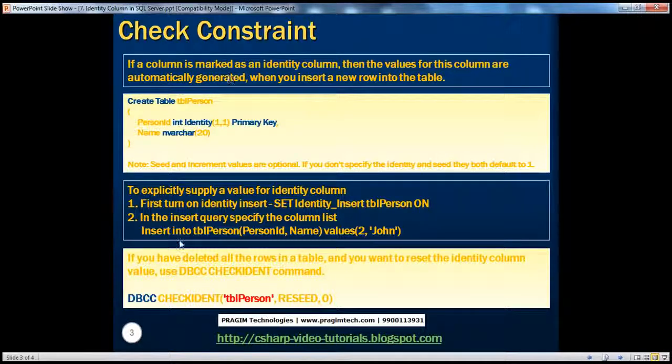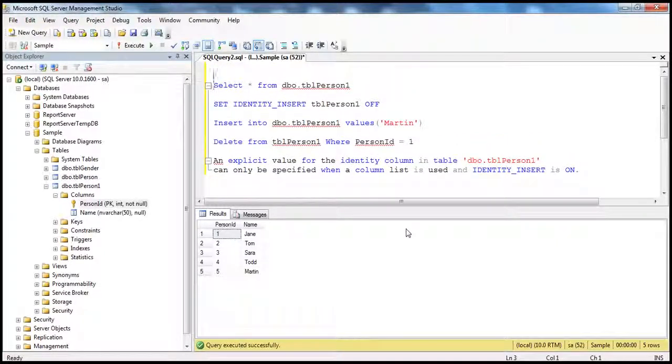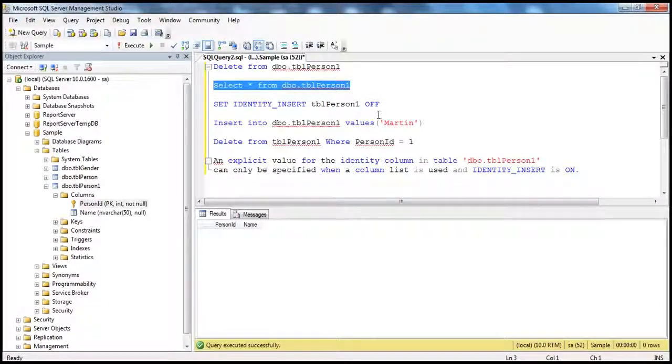Now let's say I've deleted all the rows from this table and I want to reset the value for the identity column. Is that possible? Absolutely. Let's delete everything from tblPerson1. And look at this, when you delete all the rows from the table, don't assume that it's going to reset the values for the identity column. So when I select rows from the table, obviously there wouldn't be anything. Now when I insert a new row for Martin and select that row, look at this, it's getting the next identity value. It's not resetting that value.